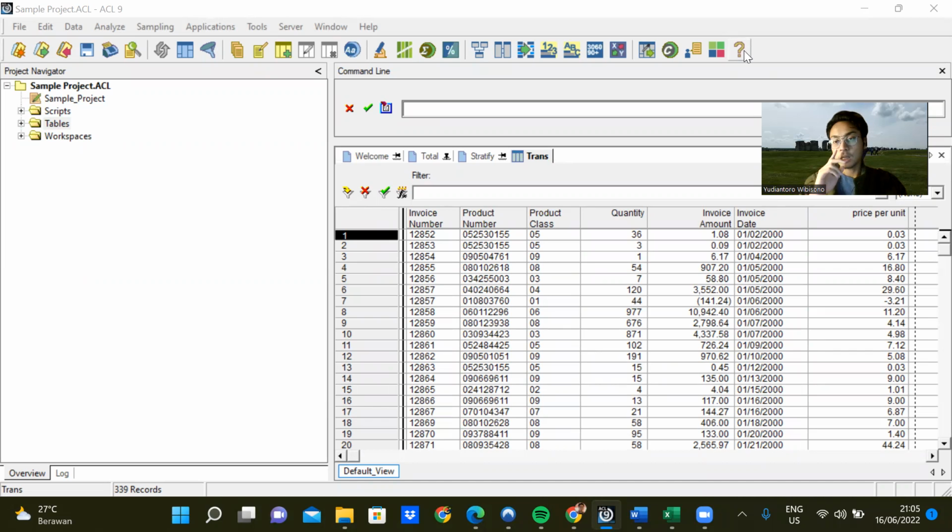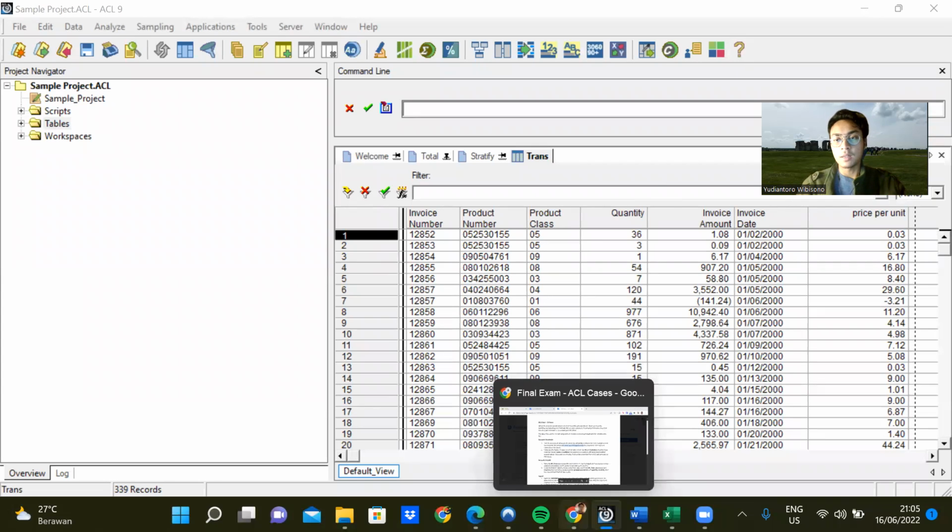I am an accounting student and this is my final term assignment as dictated by the lecturer of the Information System Audit. So on this occasion, I'm going to demonstrate how to operate various commands that are available in the ICL.